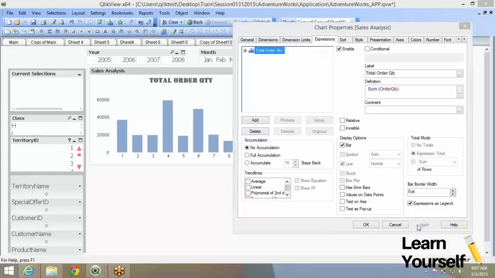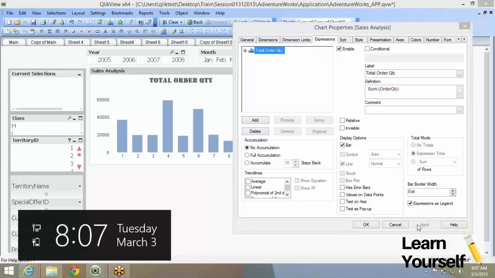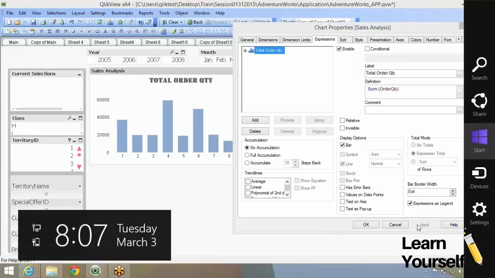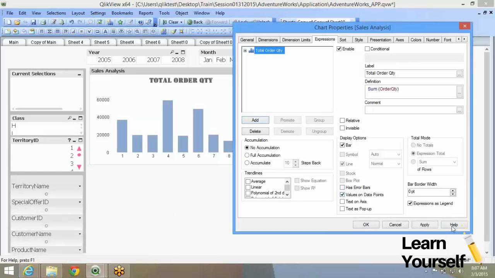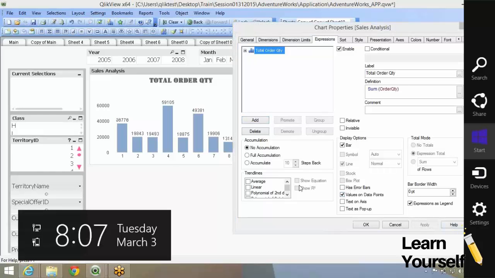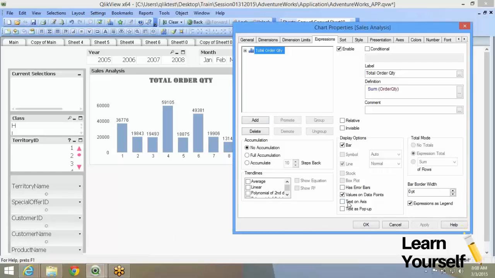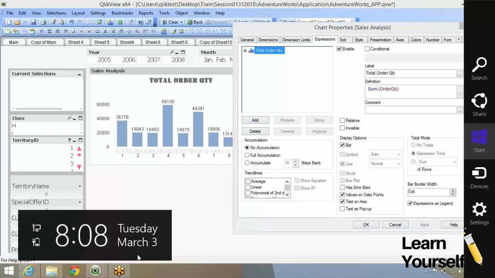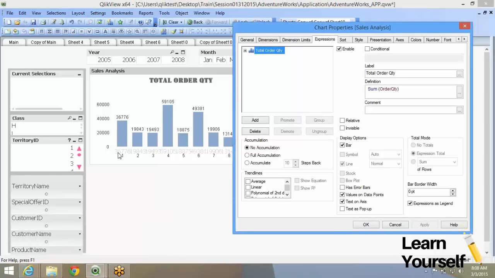So has error bars, if you are doing any statistical calculations and they have any error bars, it will show. If you want the bars to have the values on top of them, this is how you can get it. If you look at it, it shows the values, right? Then text on axis. If you want, instead of the values on the data points, you can put the same values on the axis. So if you look at it, the axis is here, right? So you can put the same value on the axis.